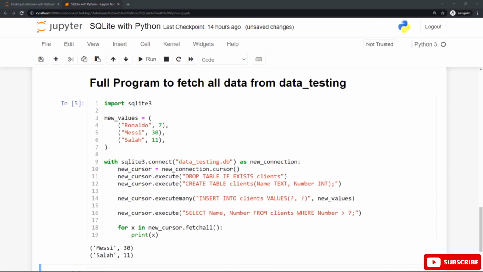And after that, you can see the with statement block. The with keyword followed by the SQLite 3 name followed by the connect function from this library to start the database connection, and in between the round braces of the connect function you can see the database name, our data testing database, and the as keyword after that to start this database connection as new connection. This is like a variable name to use instead of using SQLite 3.connect for data testing.db.